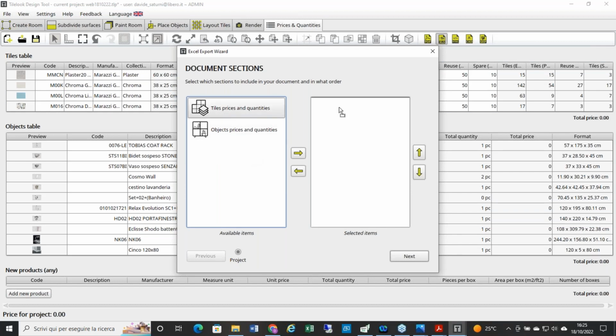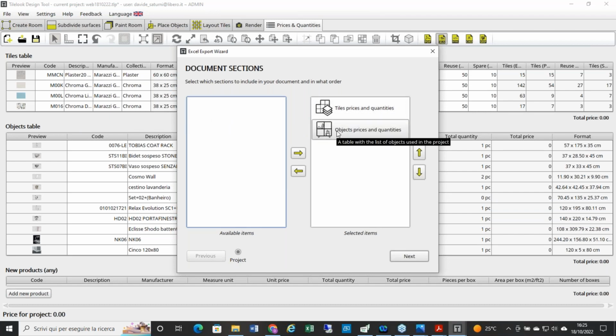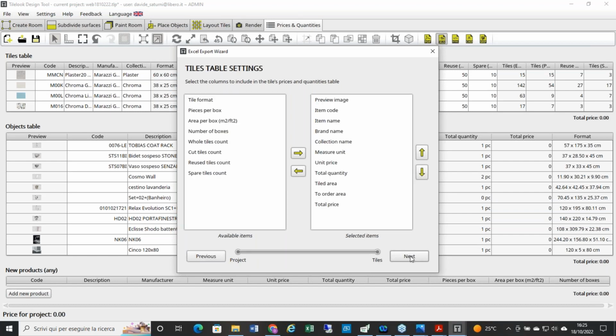I can decide to export the tiles quantity and objects, both or one of the two, so the elements I want to offer to my end consumer. In this case, I decide to export in Excel both the tiles and object details. Next, you can decide to export the columns you prefer. You can add brand name, number of boxes. You can add all the values you intend to present in your Excel form.